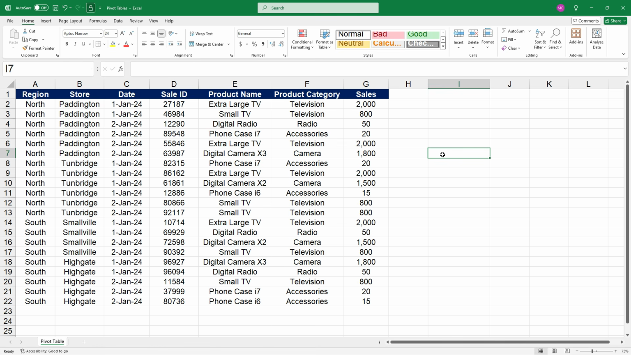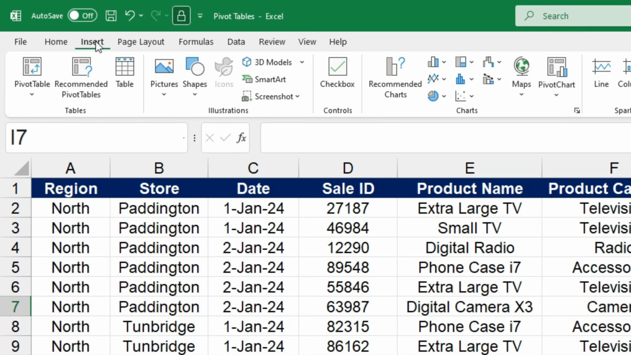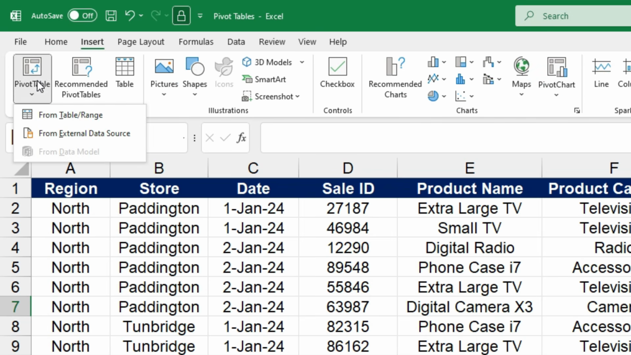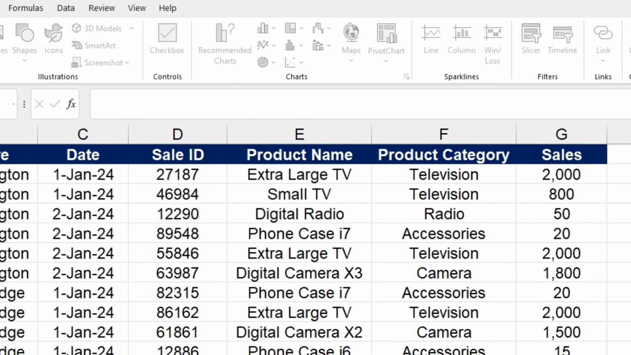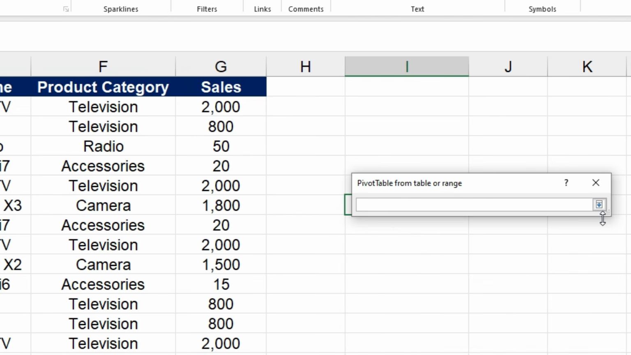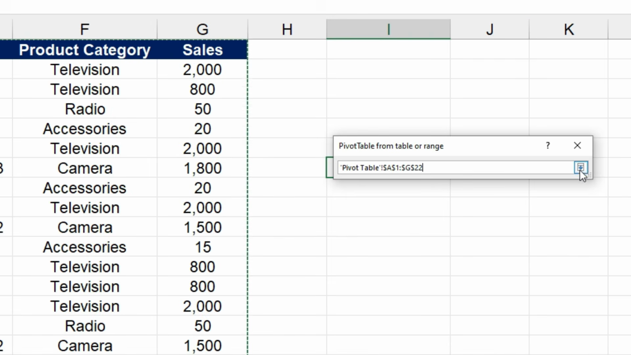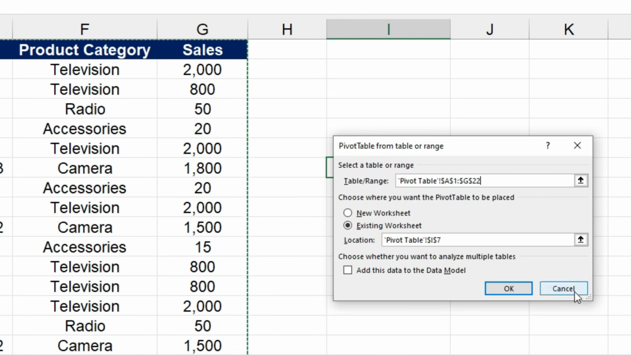Okay, so to create a pivot table, just out of the data that we've got here, we just need to go to Insert in the ribbon and then PivotTable. And then we need to select From Table/Range. Now, because I didn't click anywhere on the range of data, Excel doesn't know what to choose for the table range. So we can do that manually by clicking on the arrow and then selecting the data like this and clicking on the arrow again.